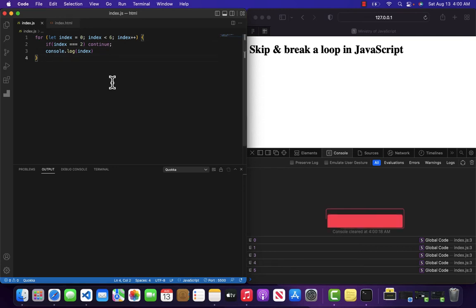And what if you want to break the loop? So for example, if you are matching any condition and your condition has been fulfilled and you want to break the loop, you don't want the JavaScript to run till the end of your array or whatever you are assigning inside the loop. So for that you can use break element.